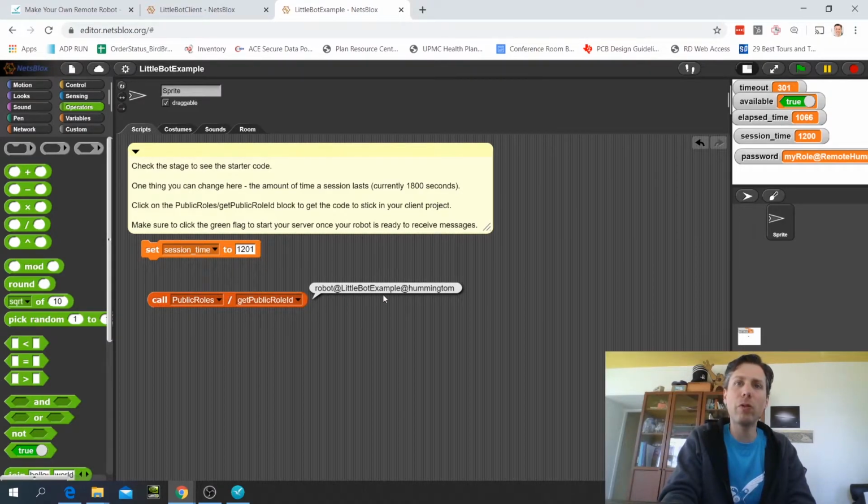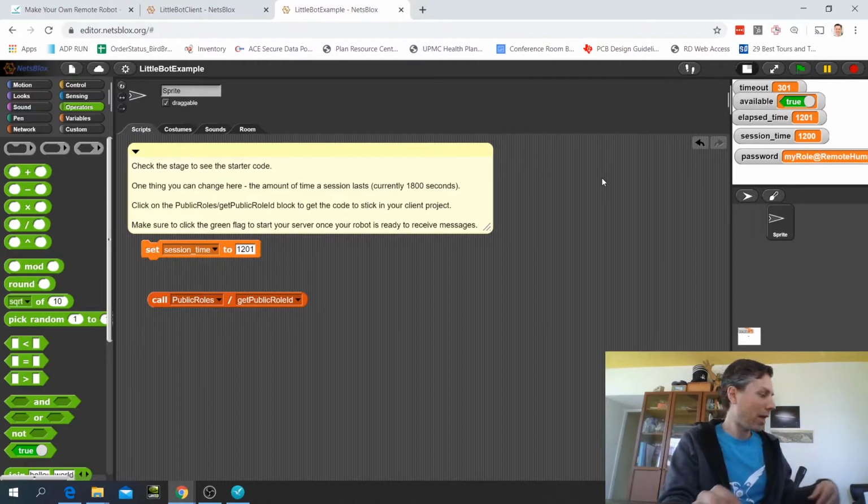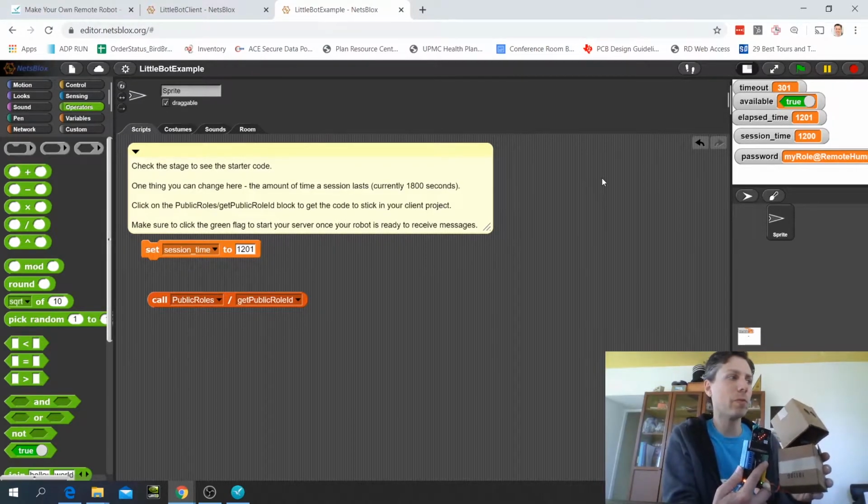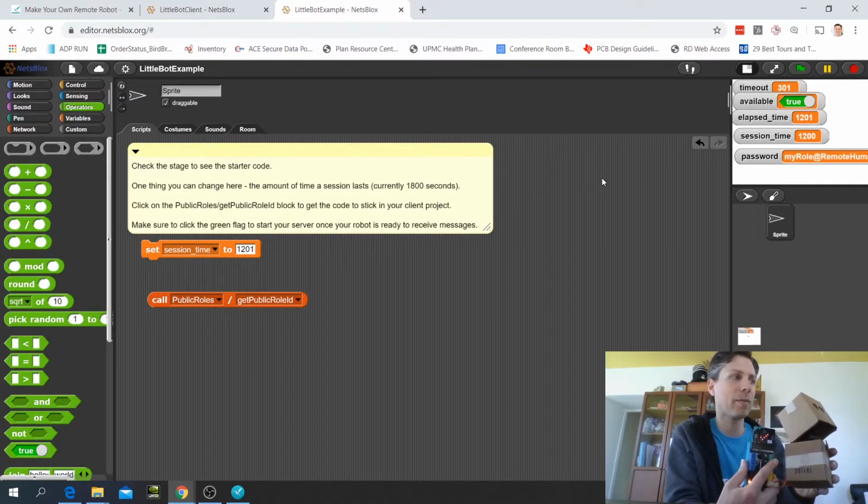The other thing I'll want to do in the server file is actually start the connection. So I'll do that by clicking on the green flag. And you know that the server file is running, the program's running, if your microbit shows a red check.